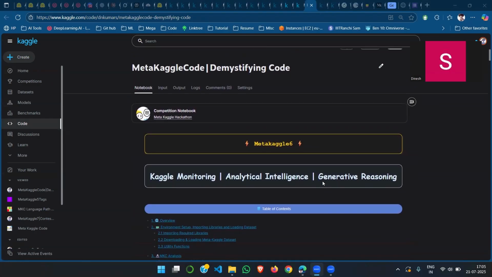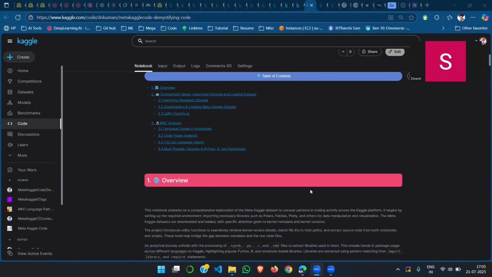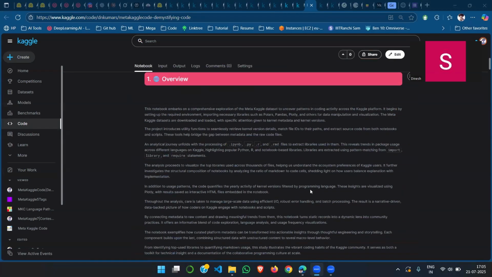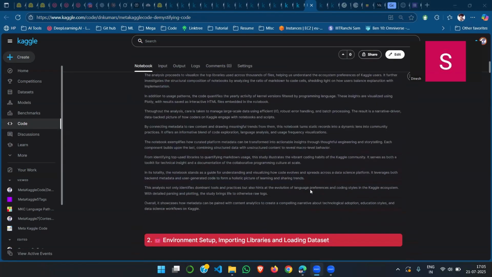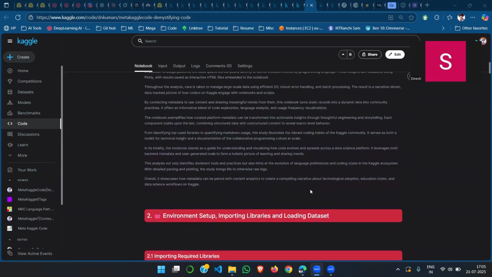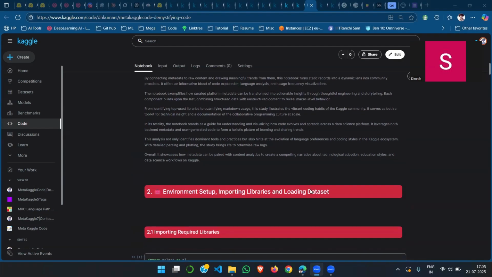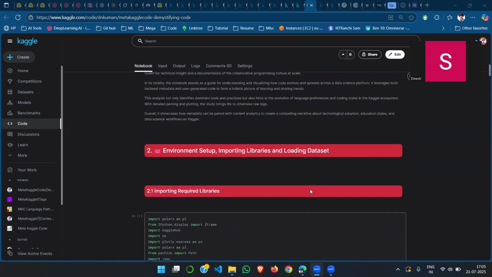Final segment: we have explored MetaKaggle Code, a structured view into how Kaggle notebooks have evolved over the years in terms of languages, libraries, and coding culture. Kaggle supports multiple programming languages, but Python dominates here. We have analyzed language usage in the notebooks to reveal coding preferences and trends.